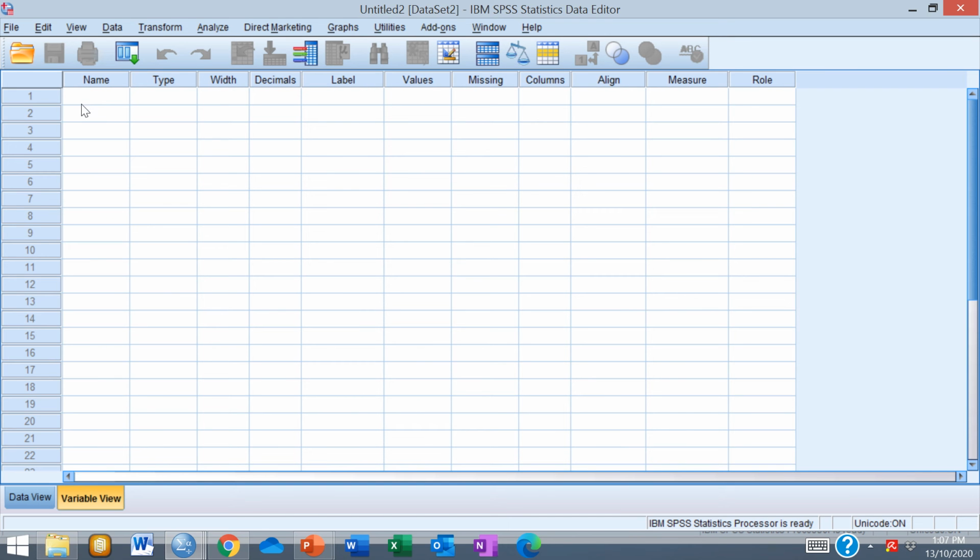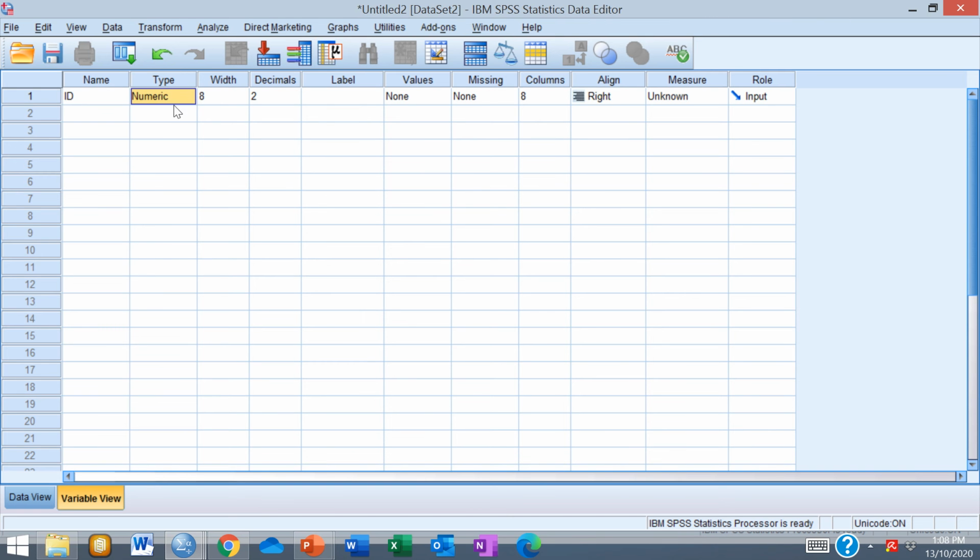So what we need to do when we want to enter or create a new data set, usually the first thing you need to create is the ID, the identity of this patient. Usually we number it 1, 2, 3 or 001, 002, 003. Because usually ID is a number, you can create this type as numeric.